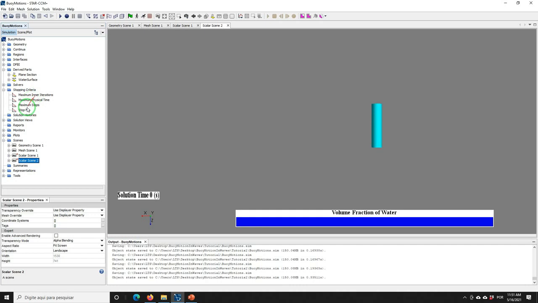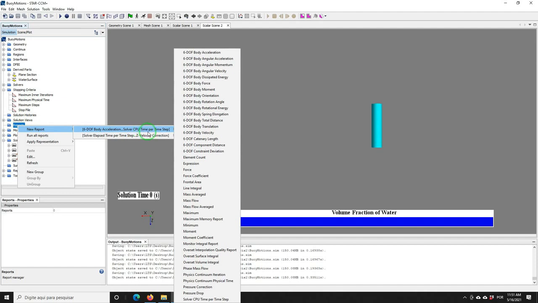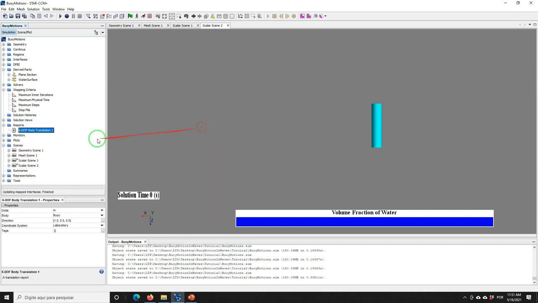Now let's create a report to monitor the vertical motions of the buoy. So right click on reports, new report, 6 degree of freedom body translation. Go ahead and rename the 6 DOF body translation 1 to heave motion. Okay, click on heave motion and in the properties window set the direction to 0, 0, 1.